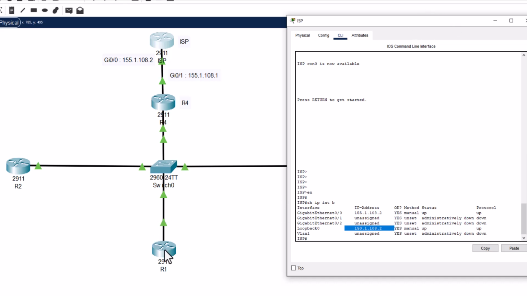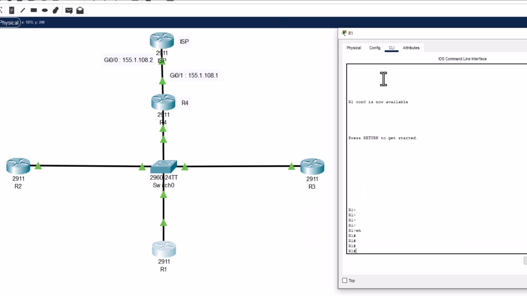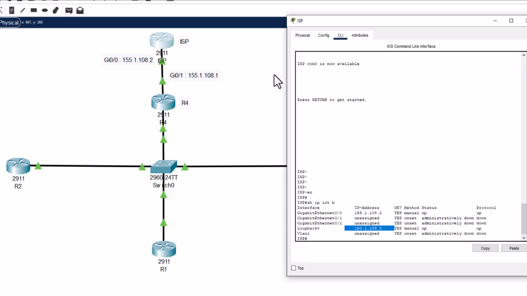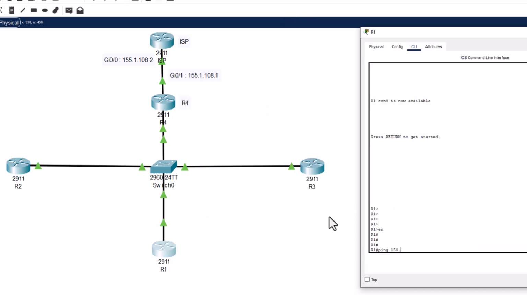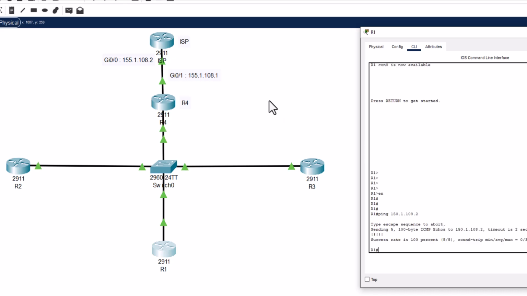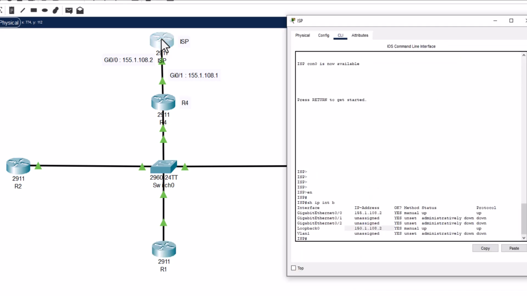What I'm going to do from router 1, since we haven't set up NAT yet, is see if we can ping the loopback IP 150.1.108.2. Okay, we can ping.